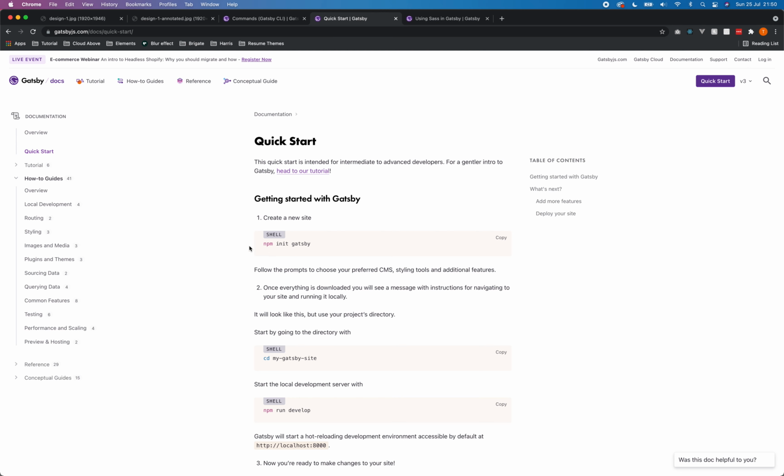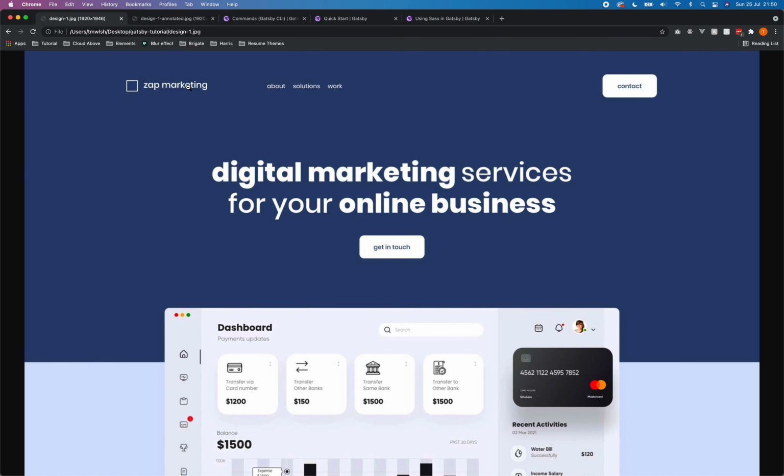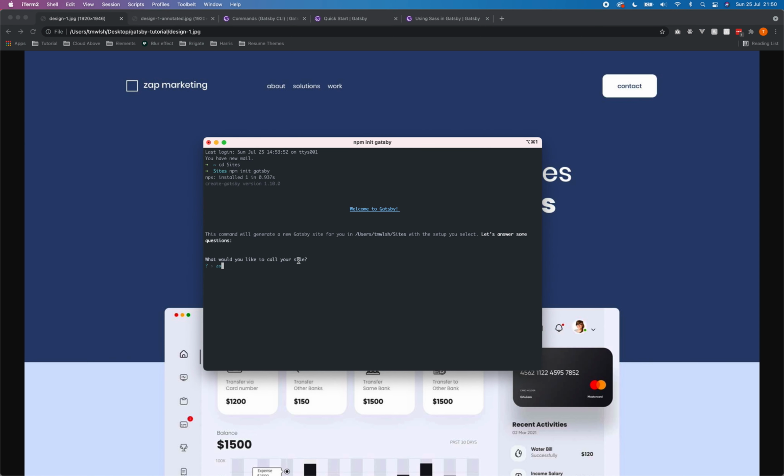All we need to do is run this really simple command. We're using npm and we're going to initialize a new Gatsby website. So copy that and paste it, and then it's going to ask you a few questions. So what do we want to call our website? Our design is called Zap Marketing, so I'll just call it that. And then it's just going to double check if you're happy with the name of the folder, which is Zap Marketing. So I'll say yes.